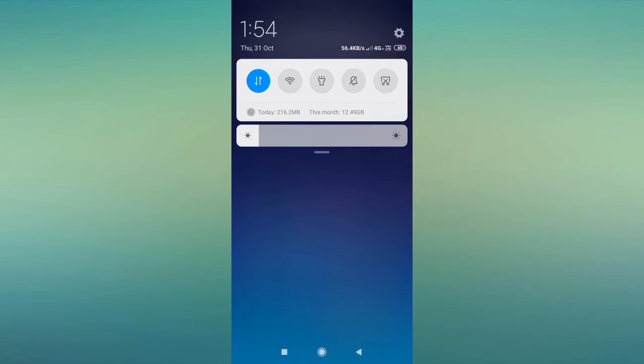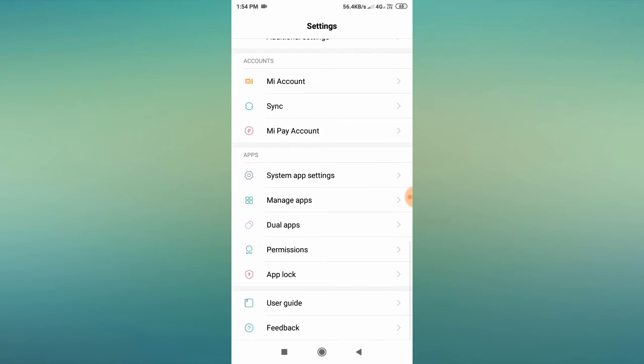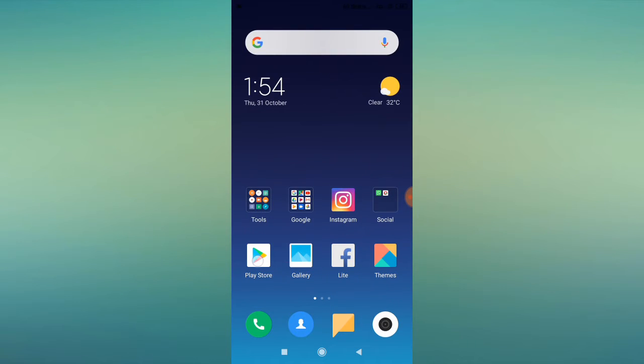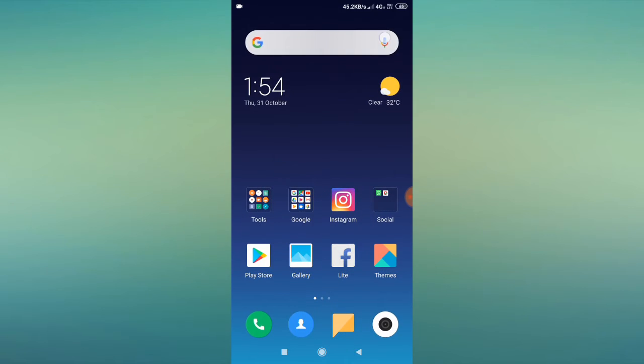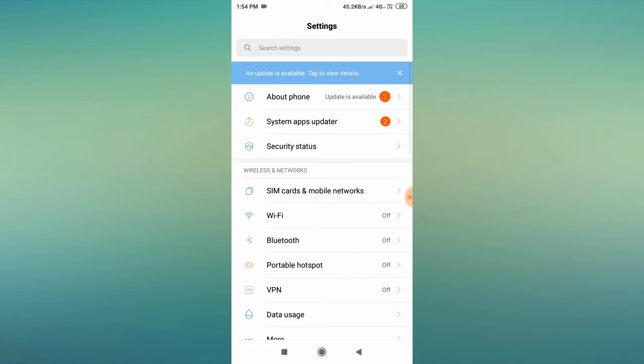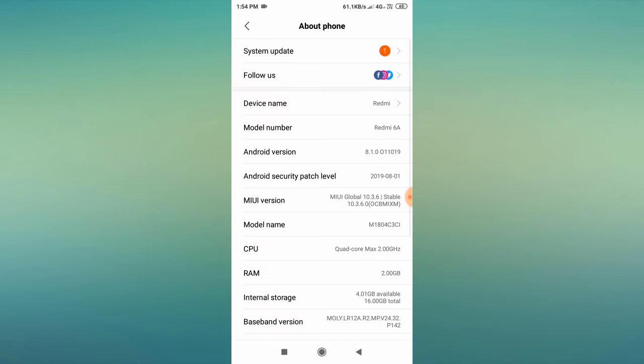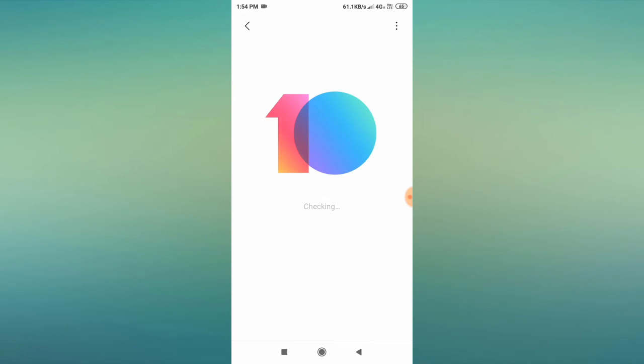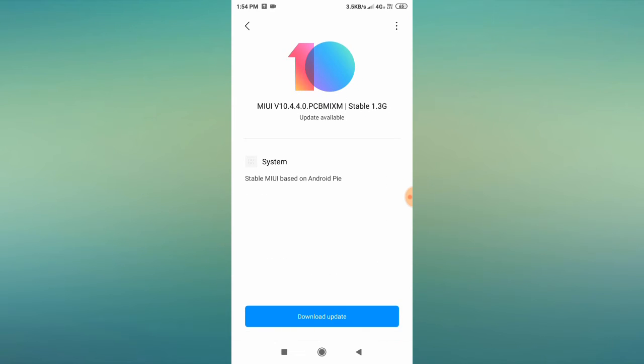But if it is still the same, then the third option is to uninstall Instagram, reinstall the app, and check it once. If it is the same, then come back, go to About Phone in your settings and then go to System Update. If the system is asking you for an update, then you have to update it.